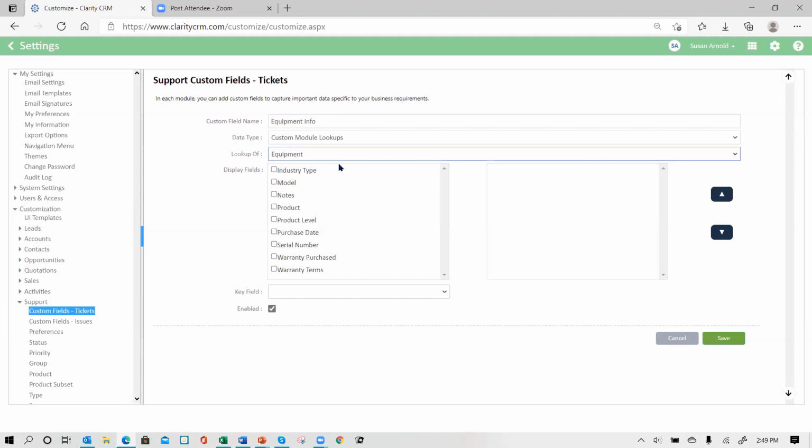Okay. Then you get to pick up to 5 fields. So you probably want the product, which is the machine. You probably want the model, and you would probably want the purchase date and the serial number, and maybe if they purchase the warranty. So I've got my 5 fields. And then over here, you can use this arrow to move this up or down to put them in the right order. Okay, so maybe I want the serial number here.